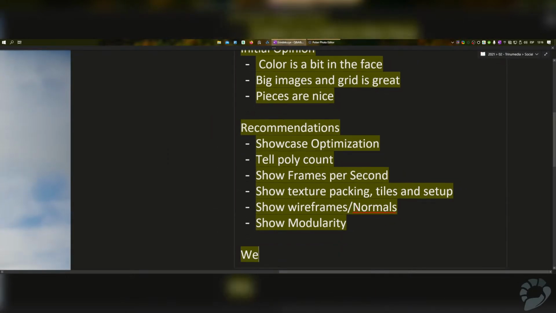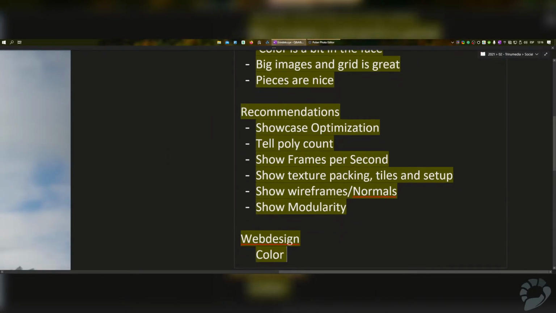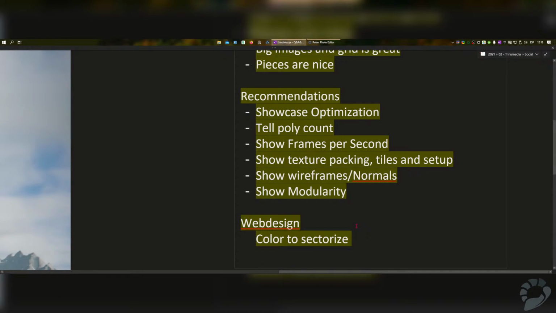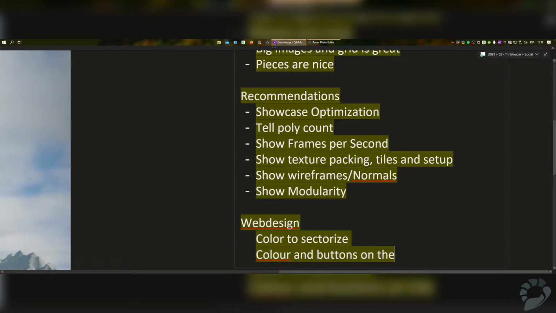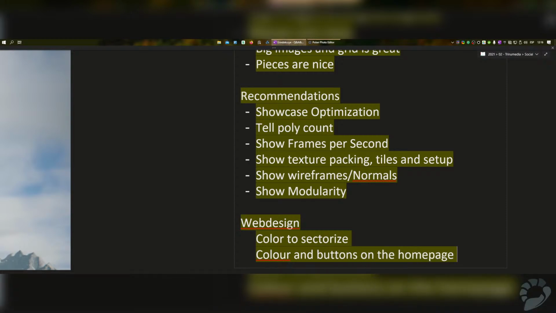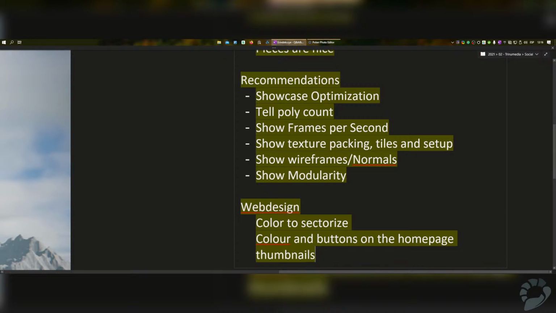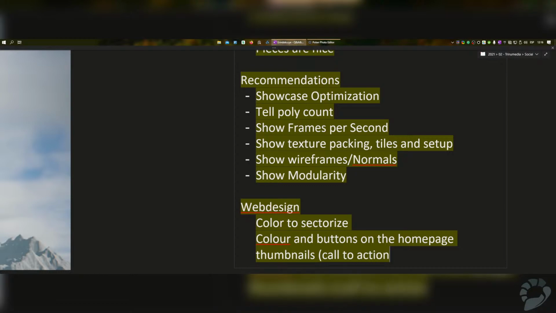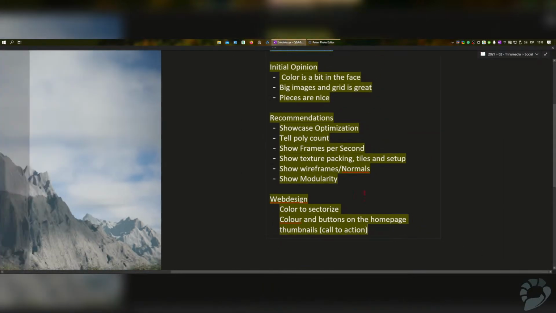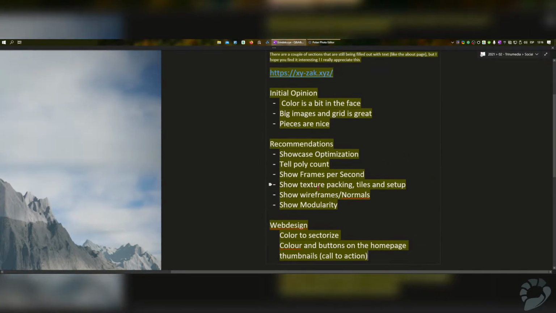Concerning the web design, you could use color to sectorize. Also, I would prefer some color and buttons on the home page thumbnails, I guess you could say, because right now they kind of look like they're decorative. So if there was a little hint or a call to action to check out those portfolio pieces, it might make sense. But considering the design, it looks pretty cool. The fonts, the way you've structured it, the way you're presenting the projects, I think is pretty good.